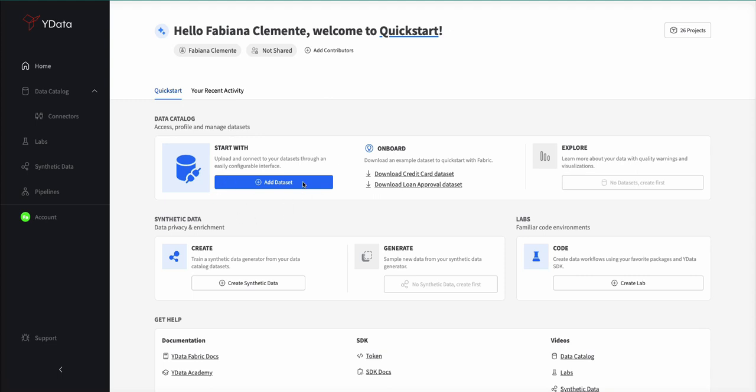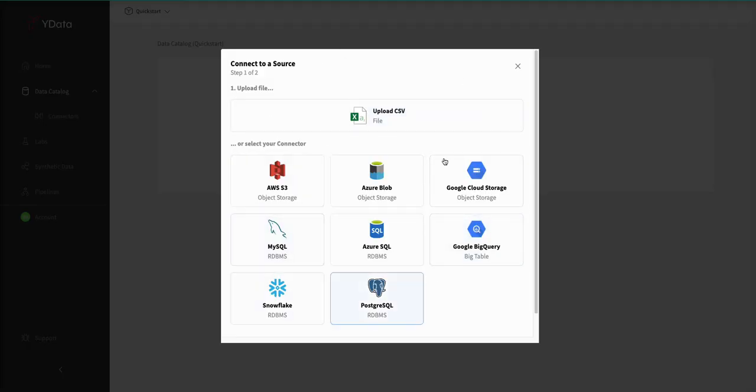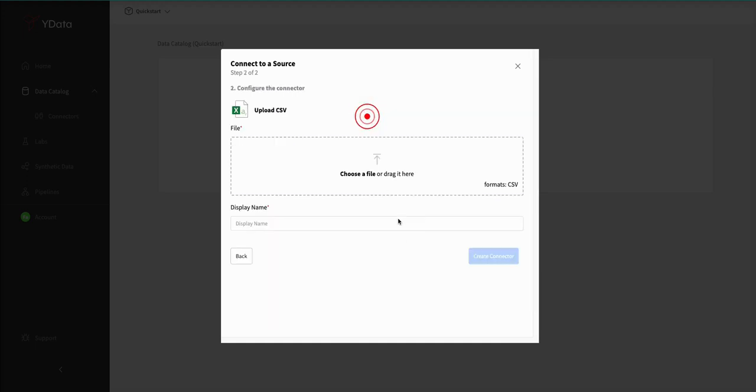First, we need to start creating our dataset. For that, we can either click this button to add dataset in our own page, or we can navigate here towards our data catalog and click Add Dataset. As soon as we click, we will see the different available connectors. And in this case, because I want to create my dataset from a CSV file, I'll select Upload CSV.